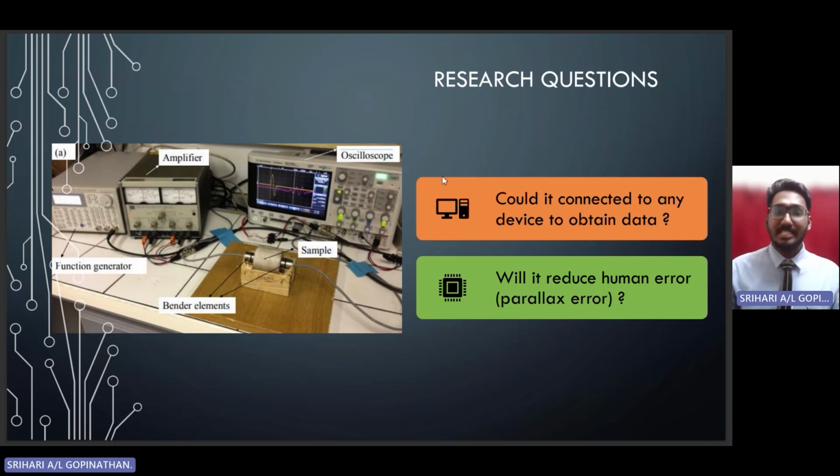Going to the research question: the device was already developed by my senior, Katie Lee. Now my question is, can it connect to devices like a smartphone or laptop? When we read the shear wave velocity graph with the naked eye, there could sometimes be parallax error, device error or human error. So can these be reduced by connecting the device to the bender element?